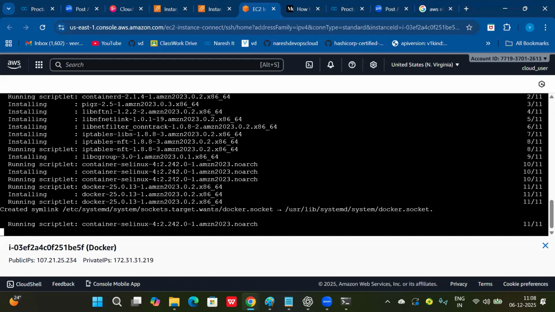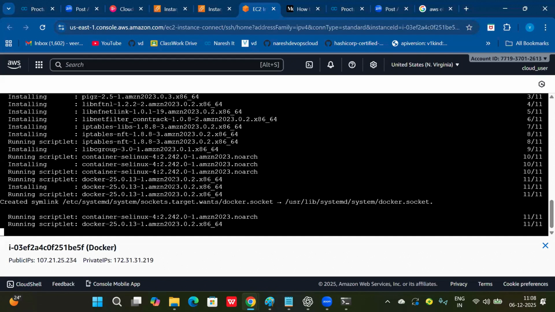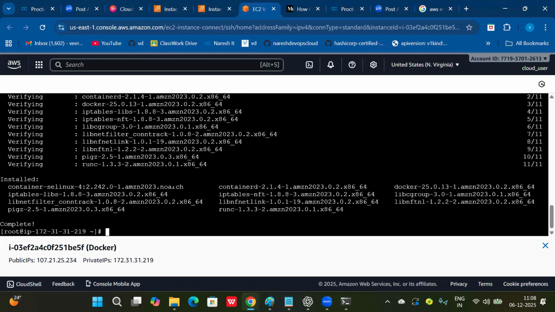Okay, so Docker is installing now. Okay, Docker is already installed now. Install git also.